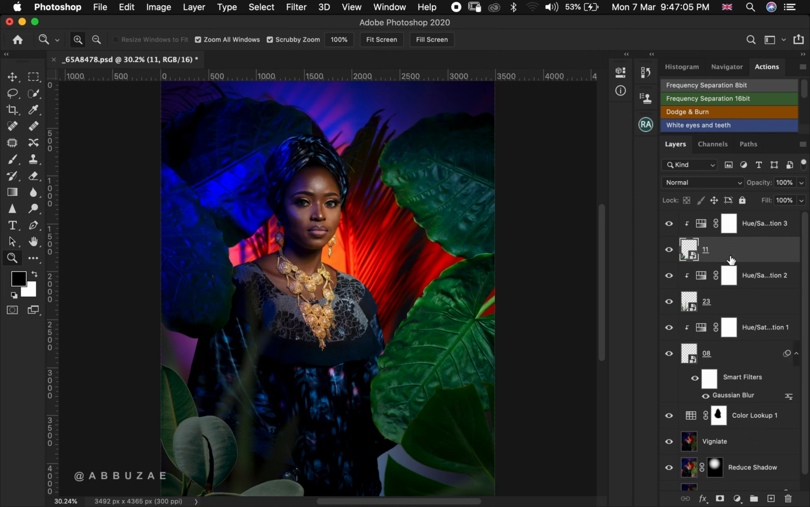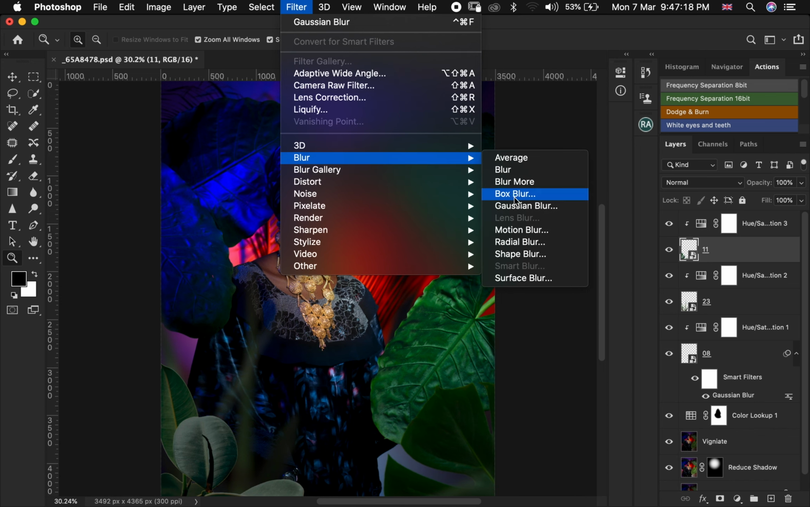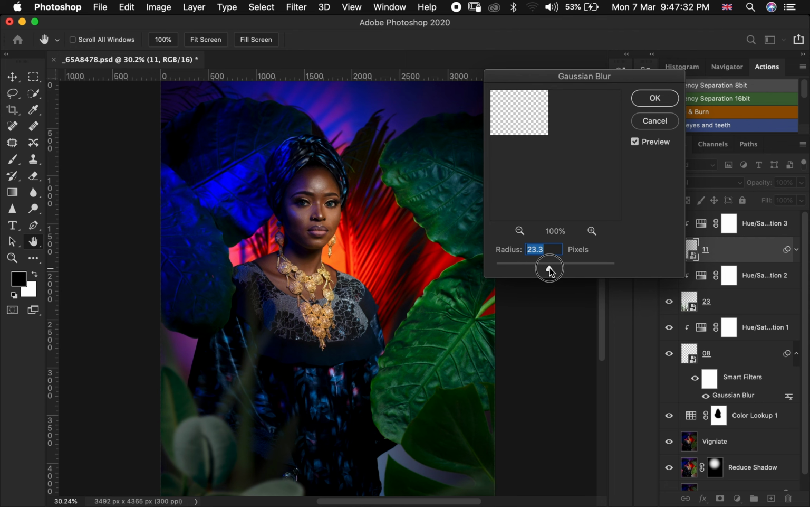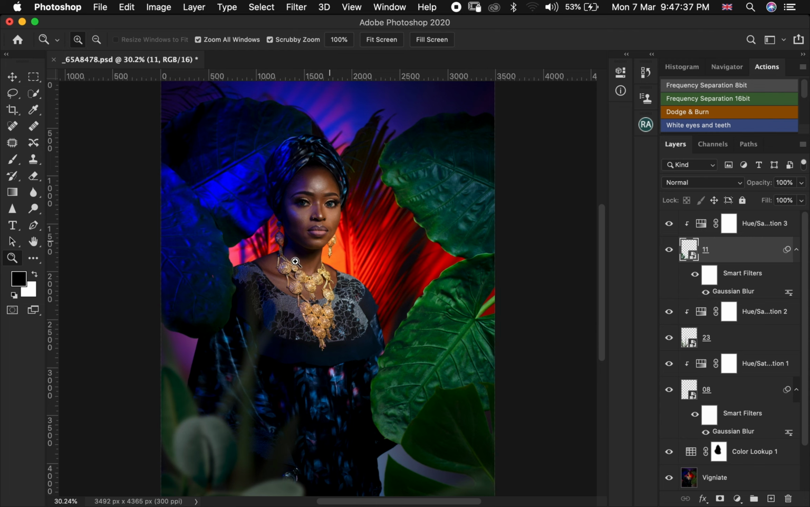And then for this particular stock, I think it needs some level of Gaussian blur as well. So what I did is I simply went to filter, blur, and then I select Gaussian blur, and I added somewhere around 20, which would be nice. Alright, this is okay. So basically that's what I did to the stock images.